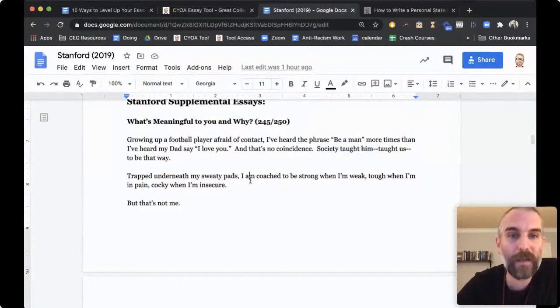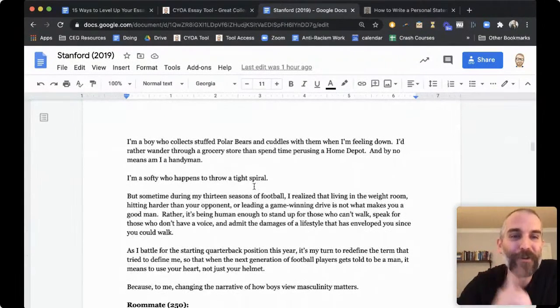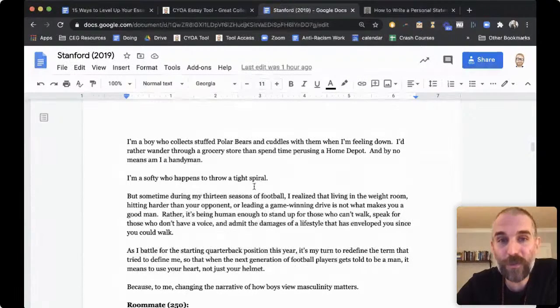Trapped underneath my sweaty pads, I'm coached to be strong when I'm weak, tough when I'm in pain, cocky when I'm insecure. But that's not me. The twist opening. I'm a boy who collects stuffed polar bears, vulnerability, and cuddles with them when I'm feeling down. I'd rather wander through a grocery store than spend time perusing a Home Depot. And by no means am I a handyman. I'm a softie who happens to throw a tight spiral.